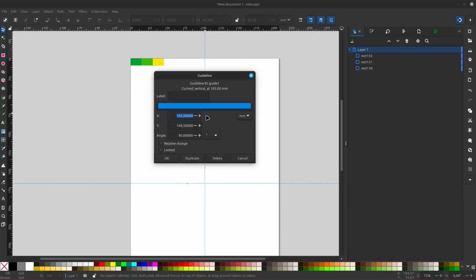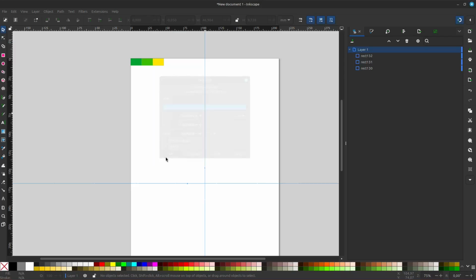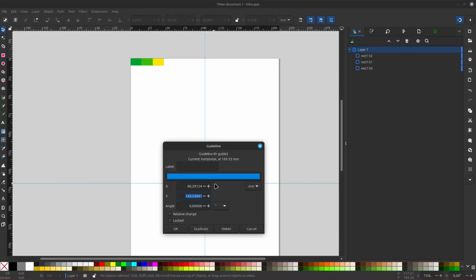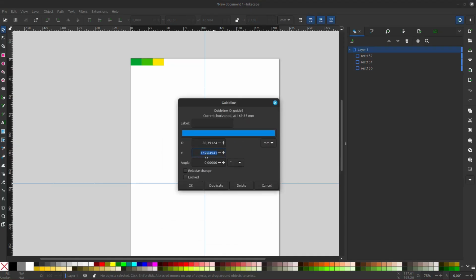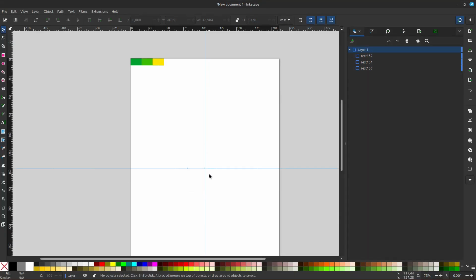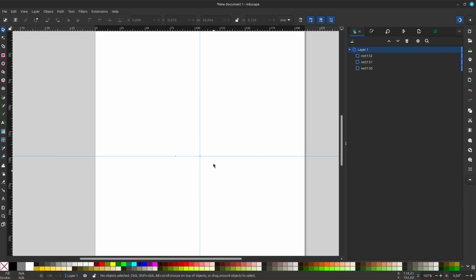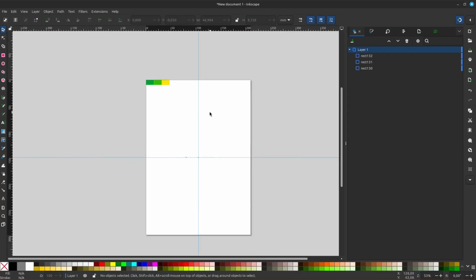And then we double click on the guides, and we set the value to 210 divided by 2. And then we double click on the other guide, and we set the value to 297 divided by 2. And we click on OK. So now we have our center guides in the middle of the composition.